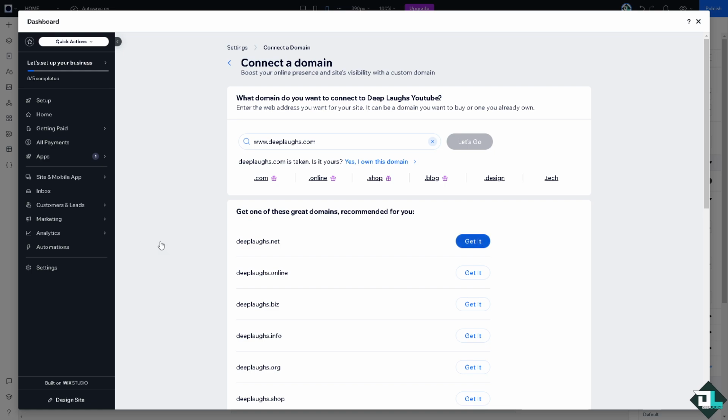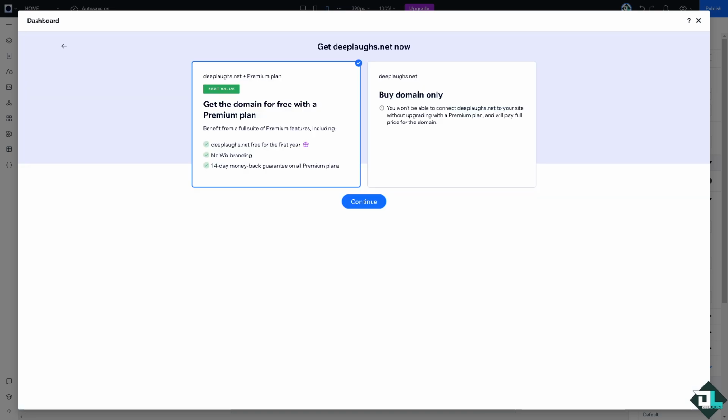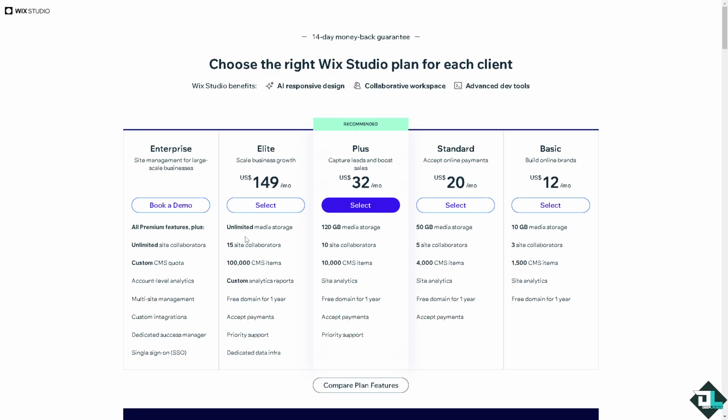If you click on this get it, you're going to be forwarded to these two options. You can get the domain for free with a premium plan, benefit from a full suite of premium features, including this and the buy domain only. You won't be able to connect gplabs.net to your site without upgrading with a premium plan, and will pay full price for the domain. So if you feel this is going to be the option for you, click on continue, and you would be forwarded here. You can choose the Enterprise, Elite, Plus, Standard, Basic.